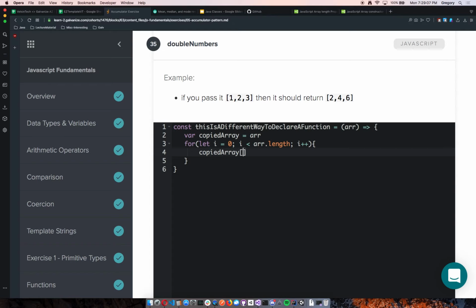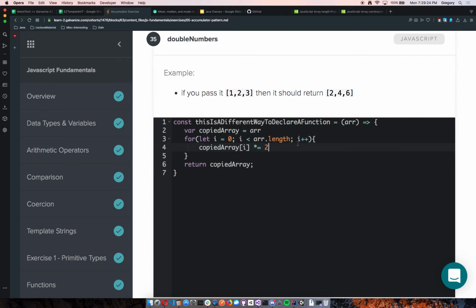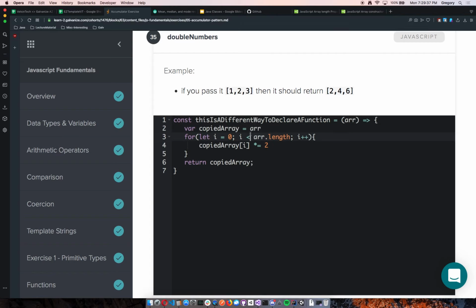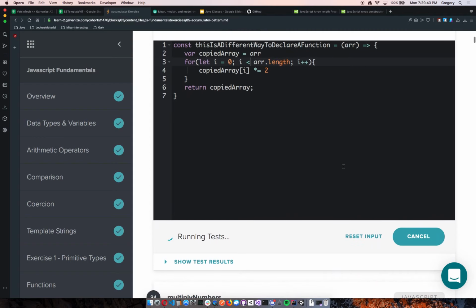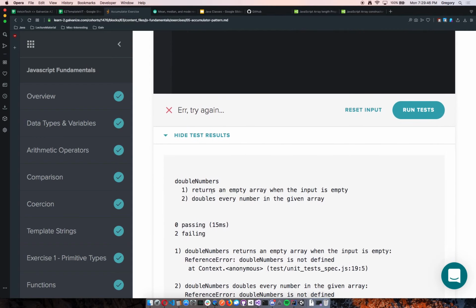I said this was going to be easy. copiedArray[i] *= 2. Return copiedArray. So even though I'm iterating over this array, I'm not sure if this is necessary, but I just want to make sure that I'm storing the variable of the copied values. Technically, we don't need that, but I just want to try this first. Okay, returns an empty array.